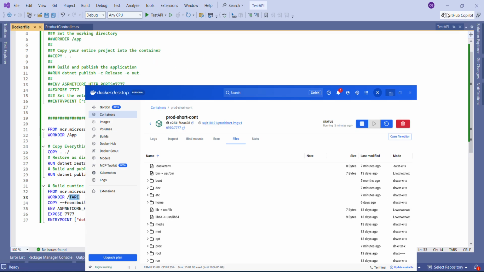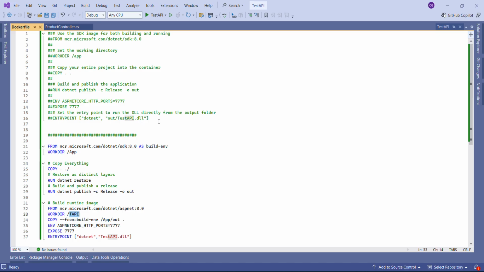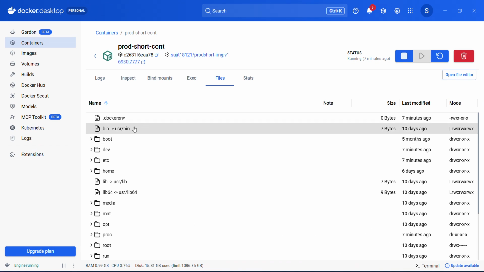Okay, fine. And now let's discuss the old one. Here we have not moved the executable content to a final destination folder, so we have maintained everything in a single folder, in the app itself. So everything is inside the app folder. If I go to the container of this image, which I think I created 4 days back, let's go and see this.